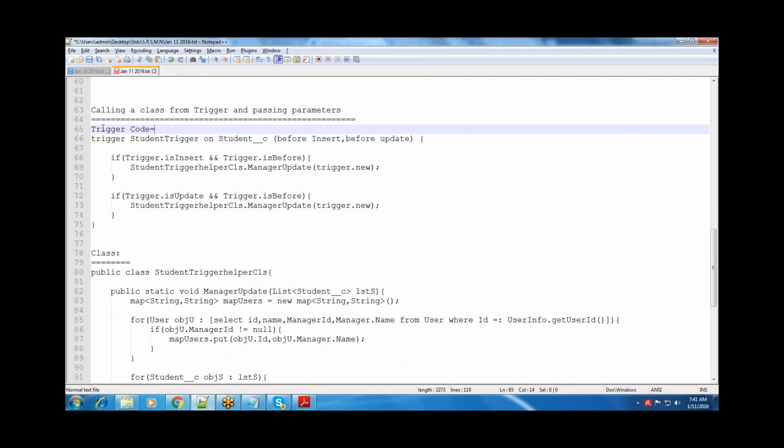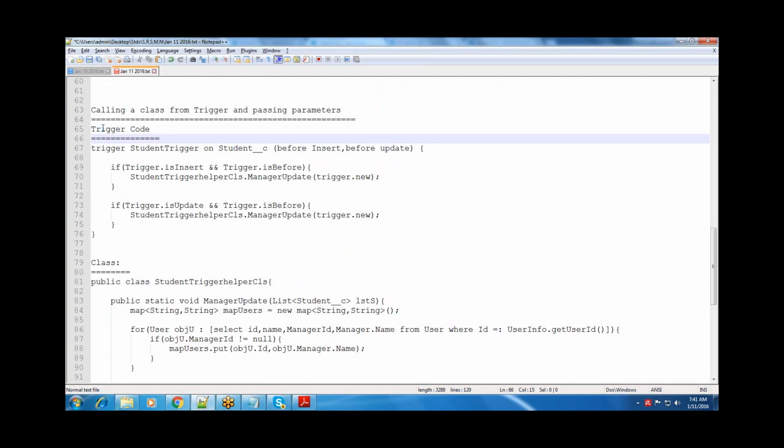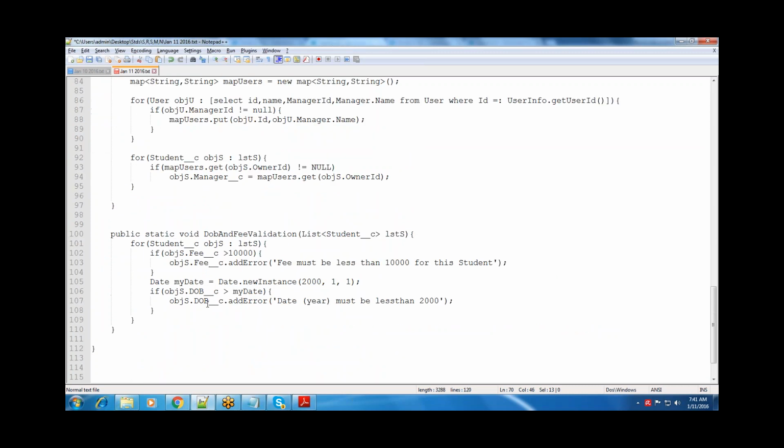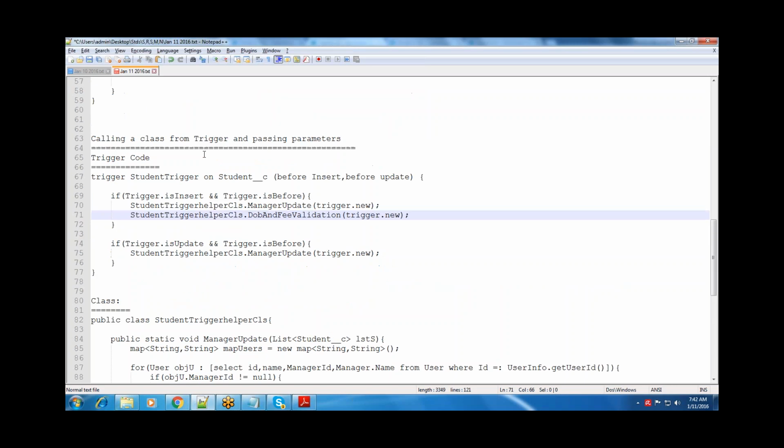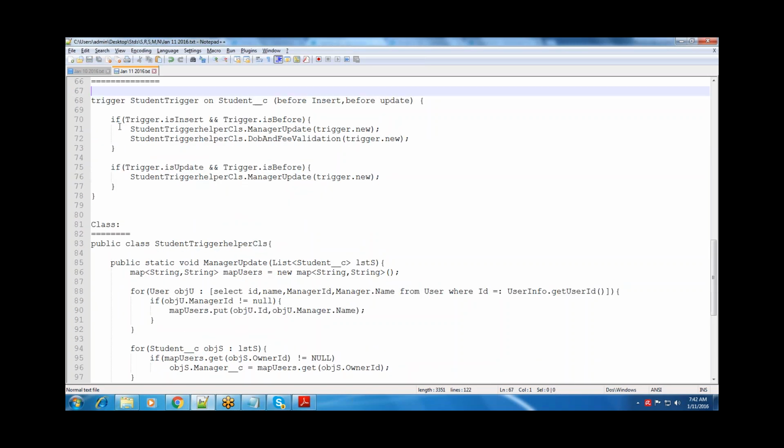So generally this is a best practice we follow. Because if you write the trigger like this, we are splitting the logic. We are executing the logic based on the event. So here is our method DOB and fee validation. So we need to call this method from here. So that we are splitting the entire logic into chunks of code. So that is object oriented best practices.